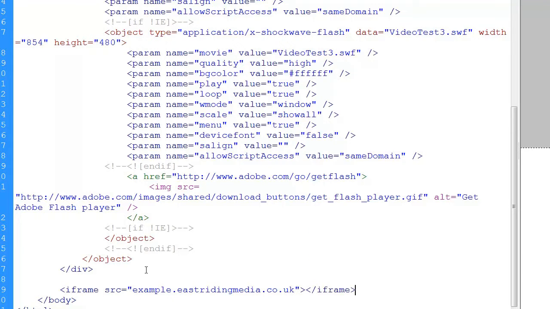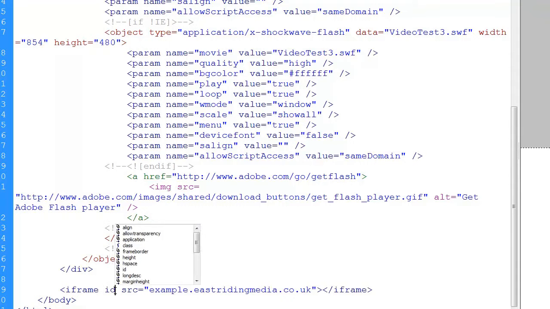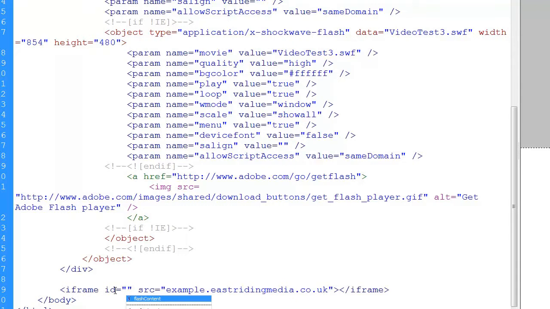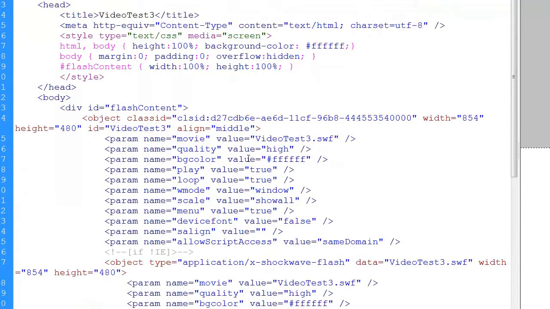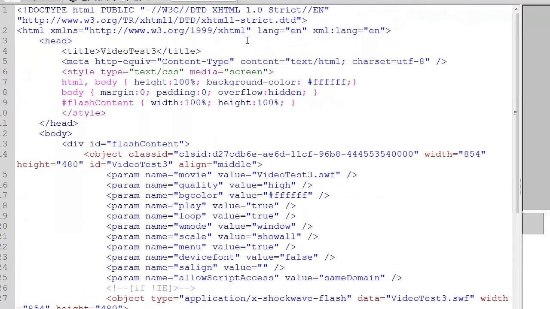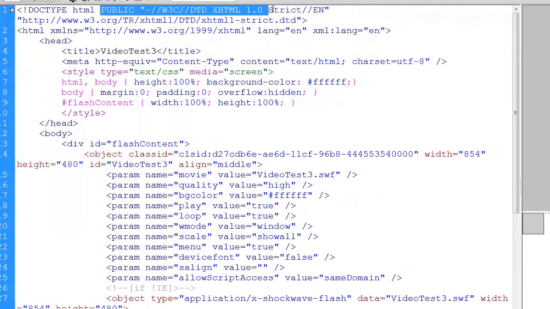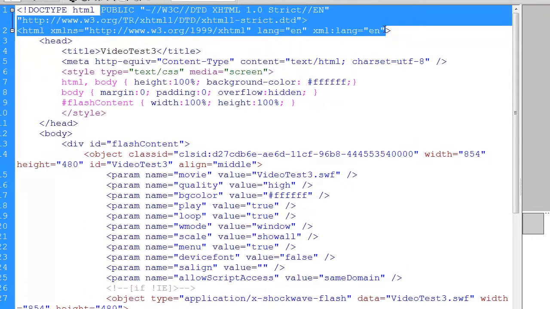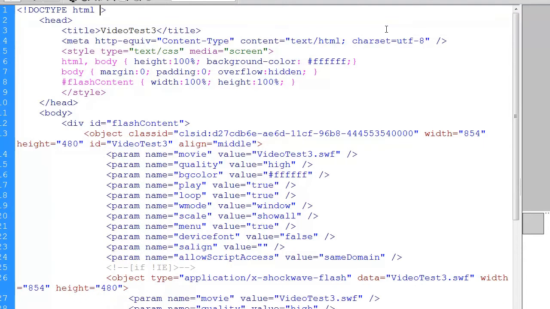Close the iframe up, give it an ID, and I'll just call that target frame for now. And I'll just change the doc type to just be HTML5, so we'll get rid of all of this, make it a little bit cleaner for ourselves.